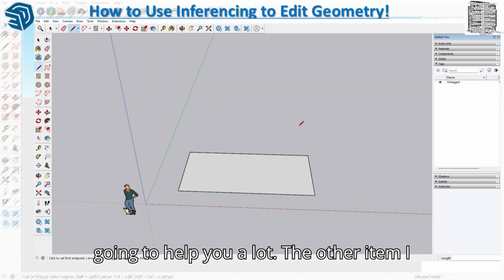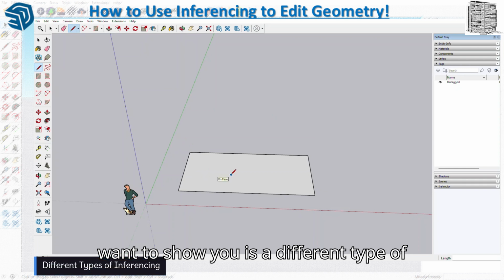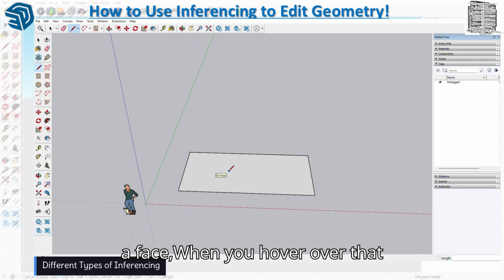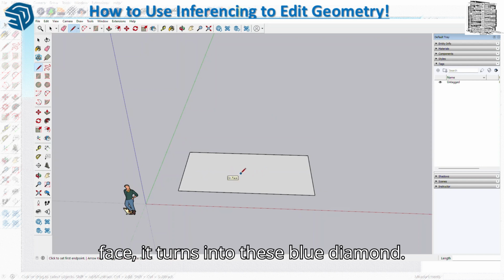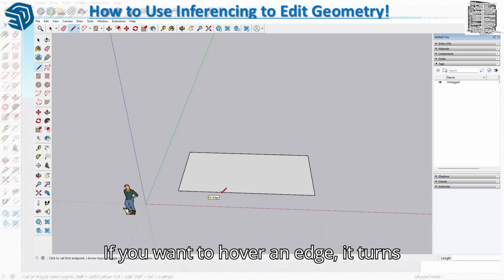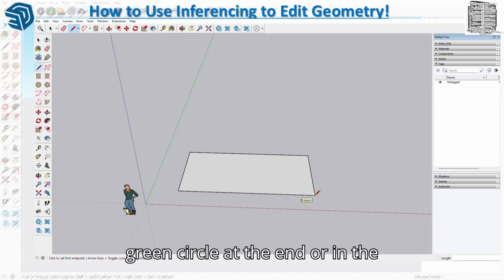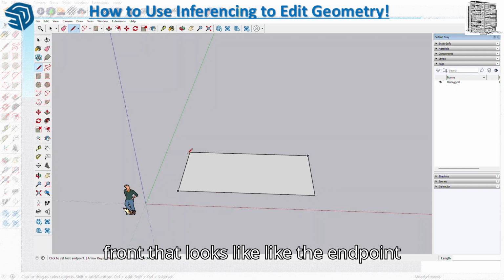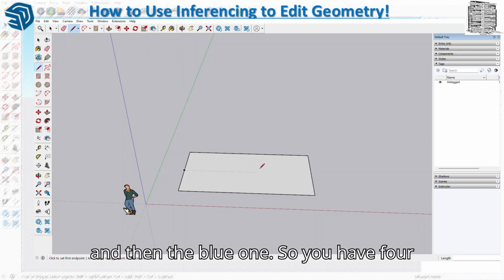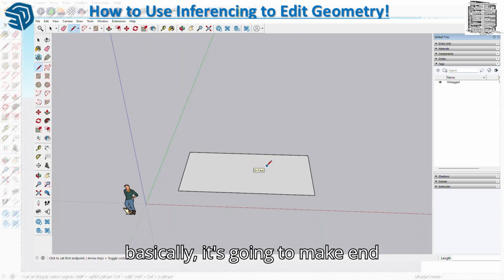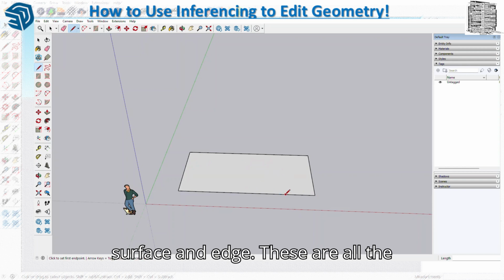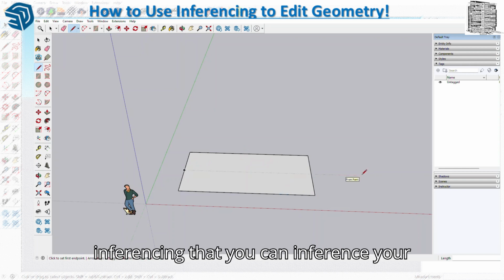The other item I want to show you is a different type of inferencing. If you want to inference a face, when you hover over that face, it turns into a blue diamond. If you hover over an edge, it turns into a red square. The midpoint turns into a light blue circular shape, and a green circle at the end looks like the endpoint. So you have four types that you can use: midpoint, endpoint, surface, and edge. These are all the inferences you can use for your object.